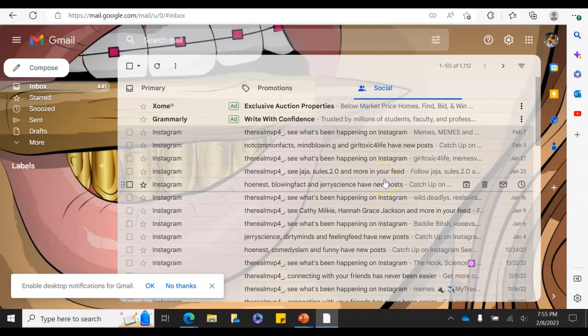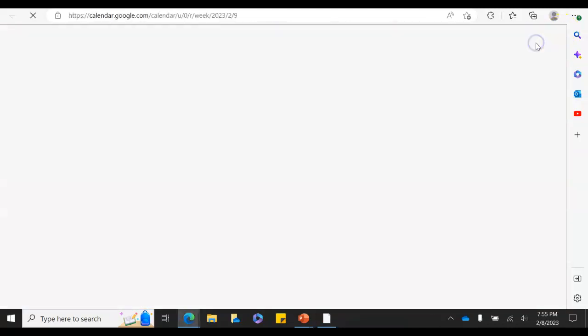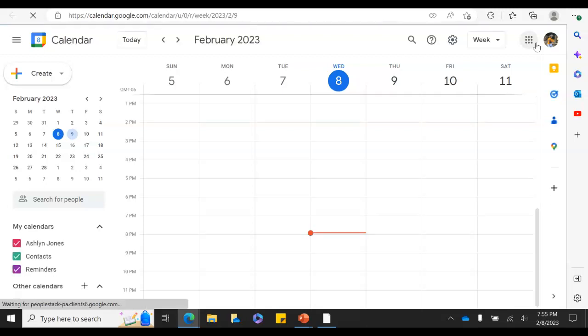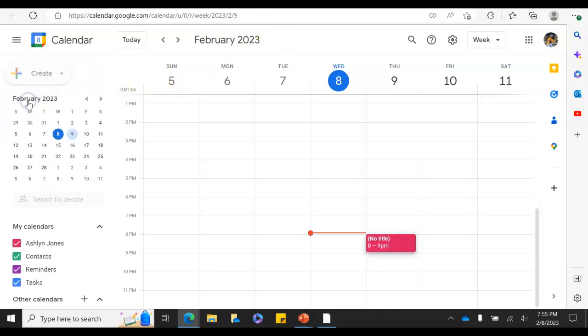Good evening. This is how you're going to make a Gmail calendar event and invite. So what you're going to do is click your Gmail calendar, then click create event.